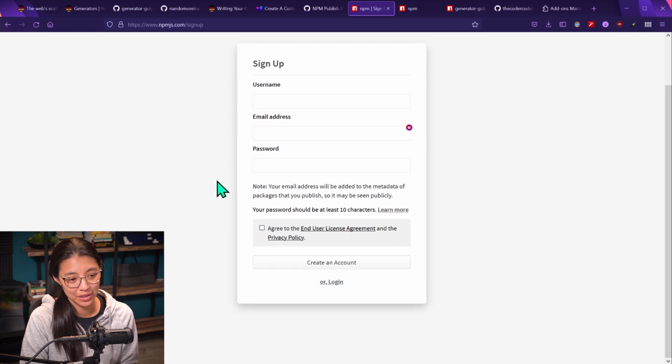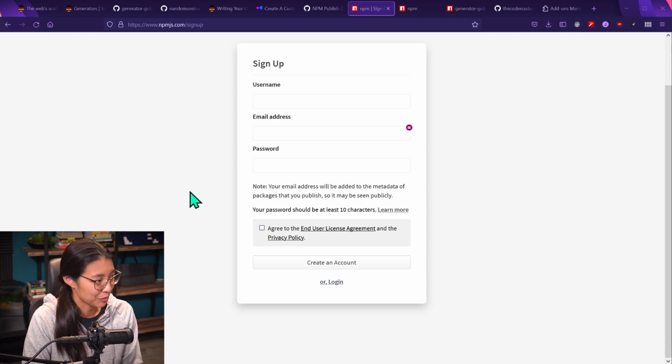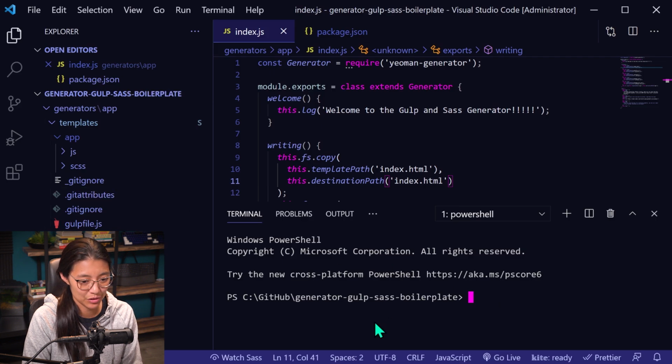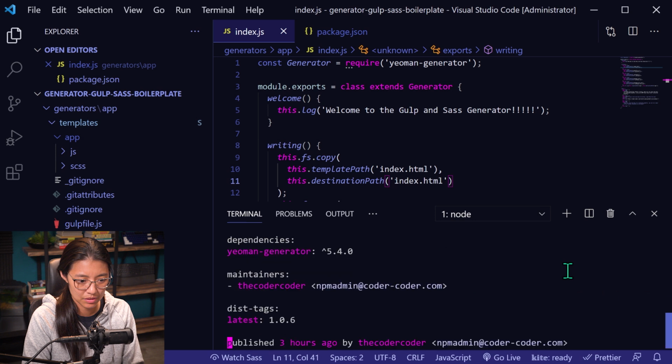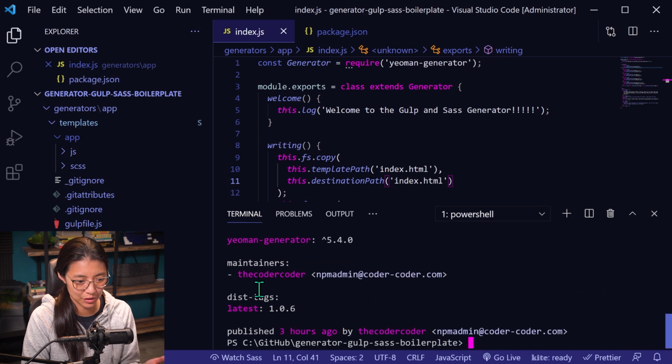And you sign up with a username that you want to use, email address, and password. And one really important thing to keep in mind is that the email address is actually going to be public knowledge. So anyone who installs your npm package, they can actually look and see the email that you used to sign up with npm. So you can actually do this right now. So if we test npm info, and then whatever package name we want to get info from, we'll do this one since I did publish it. You can see that it's listing the coder and then npm admin at coder-coder.com.